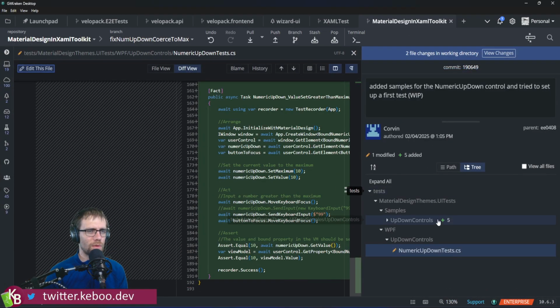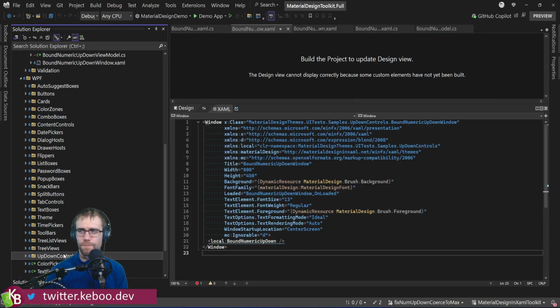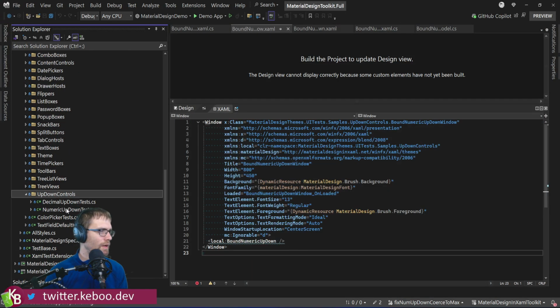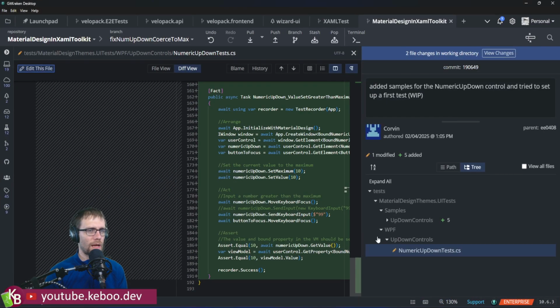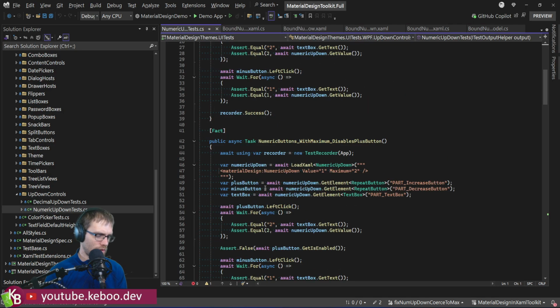I'm lost. Where was the test? WPF up down controls. Am I blind? I am blind. I am blind as a bat. And bottom starting at 162-ish.